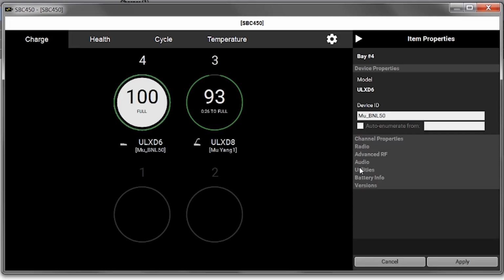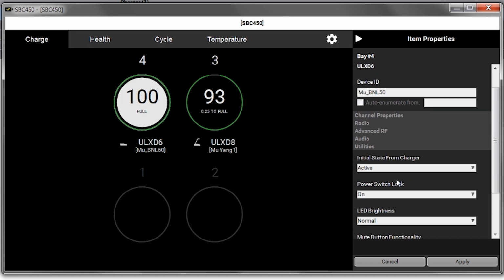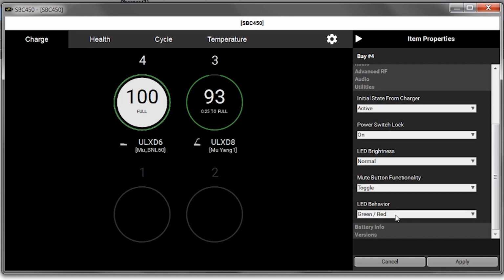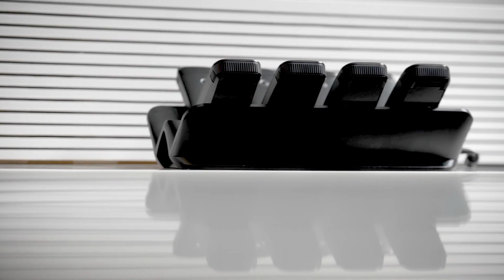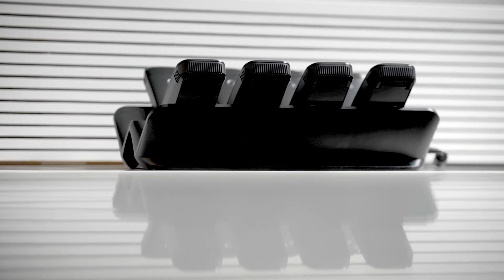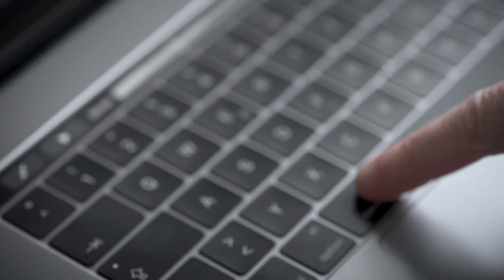First, I'll select it, and then change the mute button's pattern from green and red to red and flashing red. Click Apply, and then we can see that the transmitter reflects the change. You can also select multiple transmitters at once by holding Control or Command.